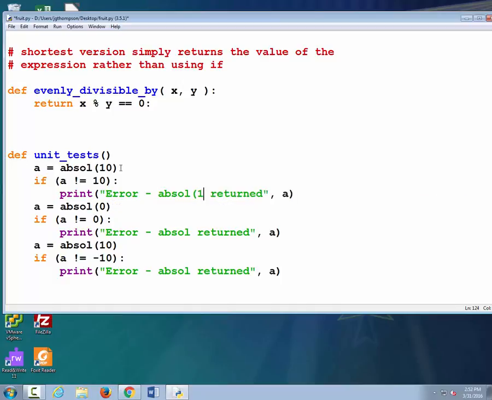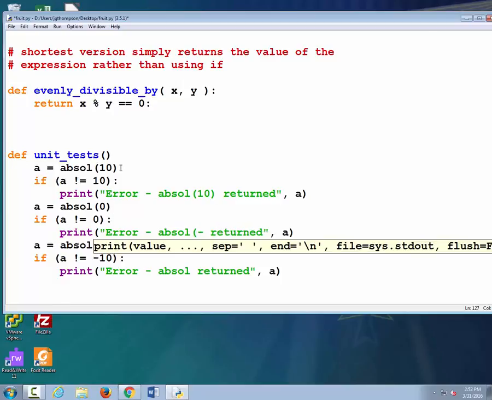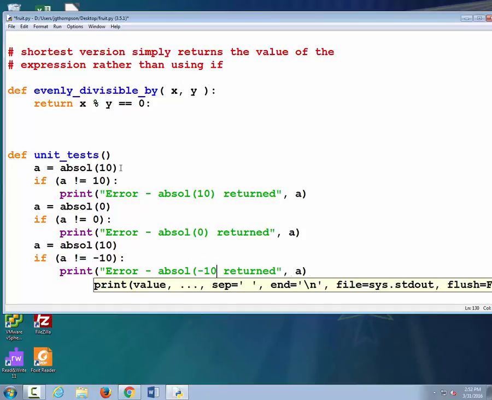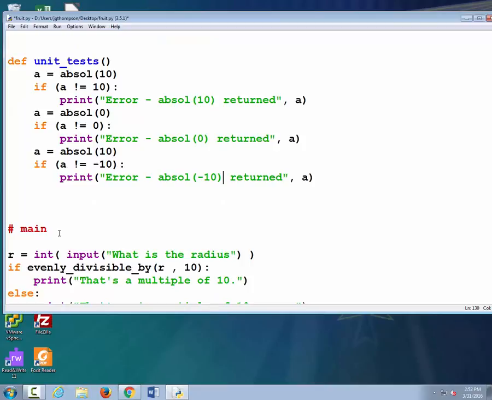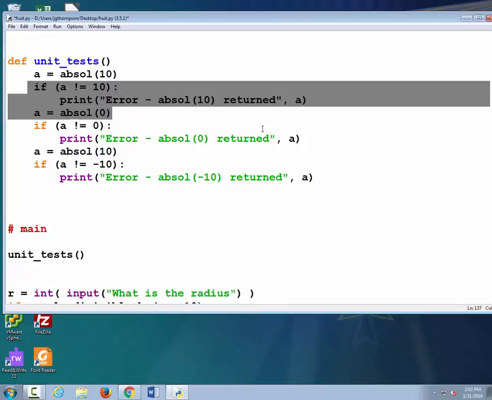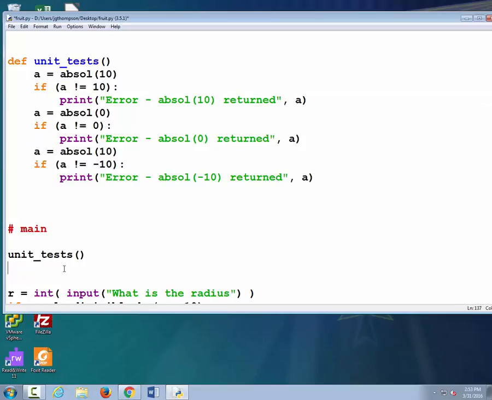And we could make our print statements a little better. Absolute value of 10, return that. Absolute value of 0, return that. And absolute value of negative 10, return that. So even before my program started running, the very first thing I could do inside main would be to call unit tests. And it would perform all the tests that I've listed here. Right now there's only 3 of them. Now, our absolute value function is correct, so none of these are going to fail. So when it runs, it's not going to find any errors. It won't print anything.